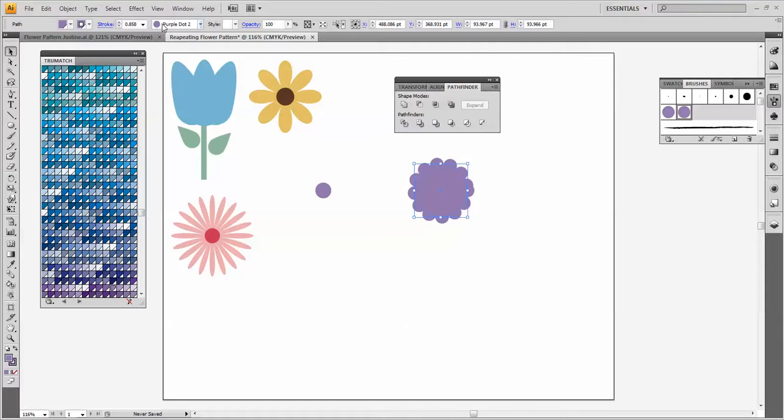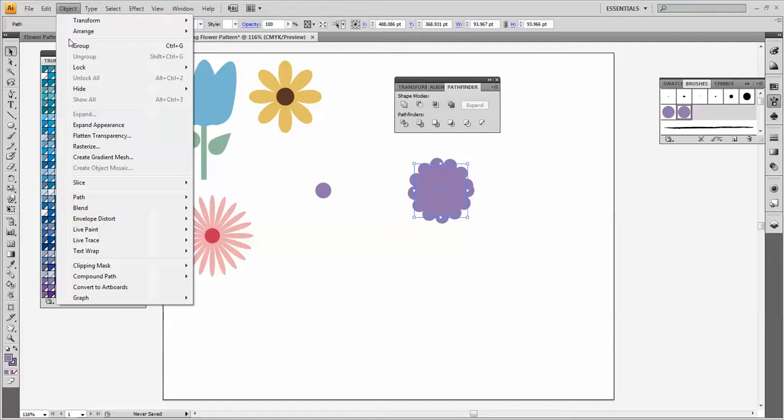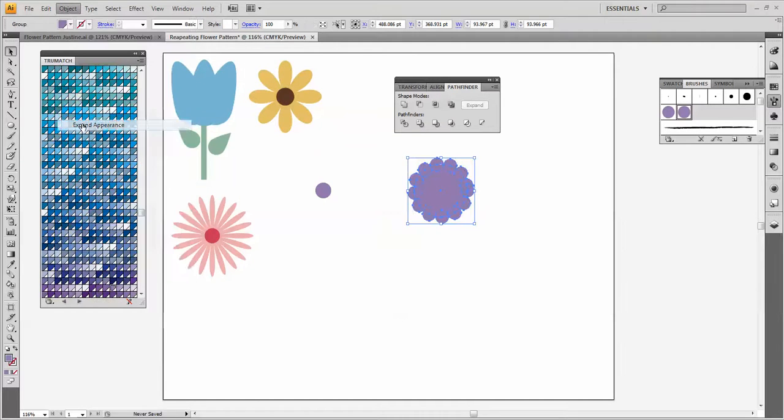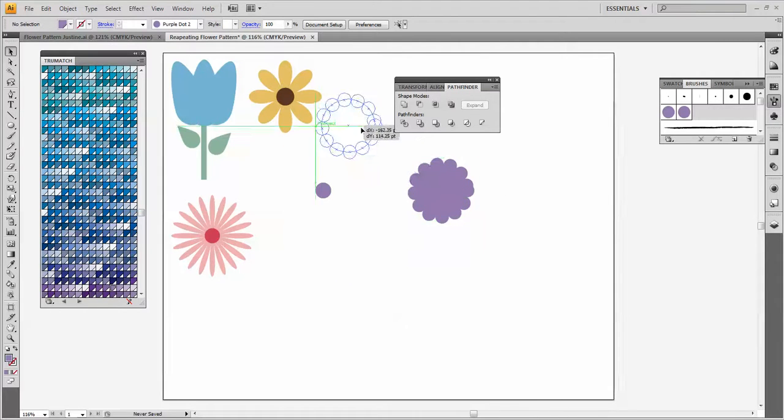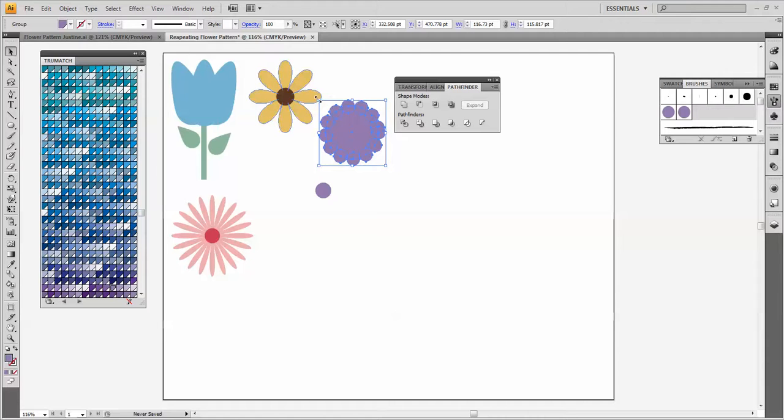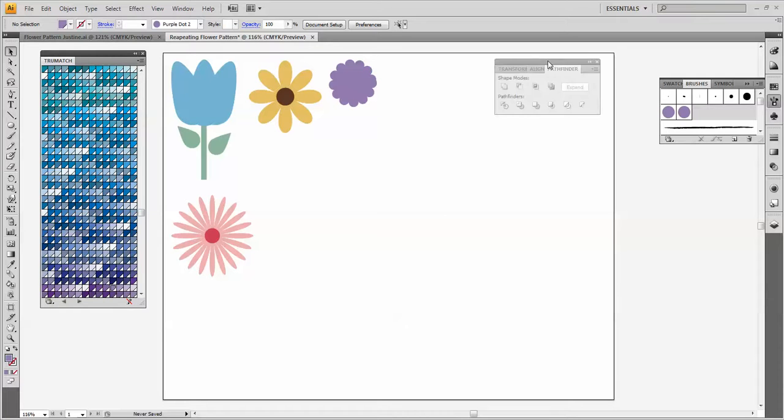So now what I'm going to do is go to Object, Expand Appearance, and there is my abstract flower shape. I'll make it a little smaller. I'm going to delete this dot because I don't need it anymore. And I'm going to move on to make a little abstract leaf shape.